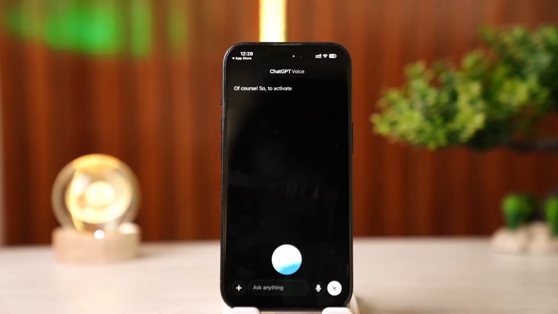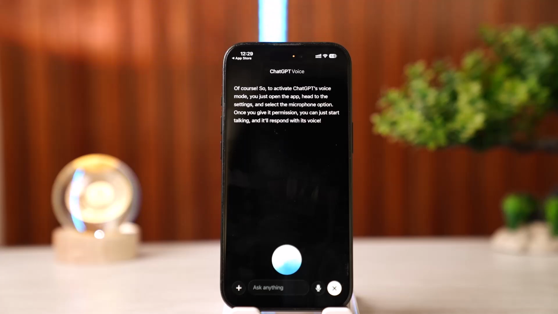Of course. So to activate ChatGPT's voice mode, you just open the app, head to the settings, and select the microphone option. Once you give it permission, you can just start talking, and it'll respond with its voice.